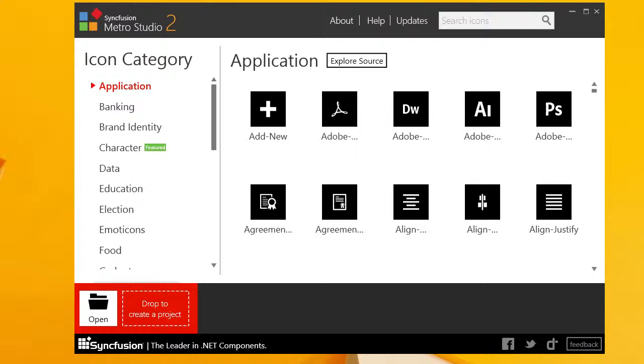Some of you may have seen Syncfusion's Metro Studio 2, and for those of you who haven't, it's a nice little application that includes a large number of simple graphics that you can use basically for whatever purpose you need. I often use them for software development purposes.